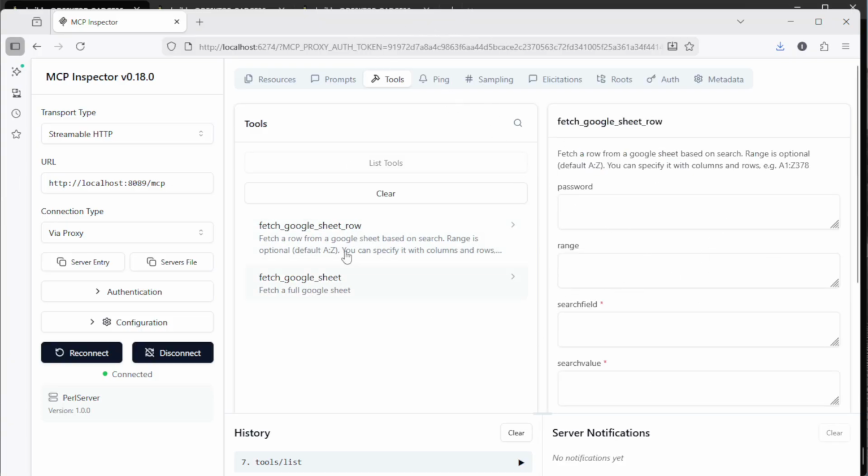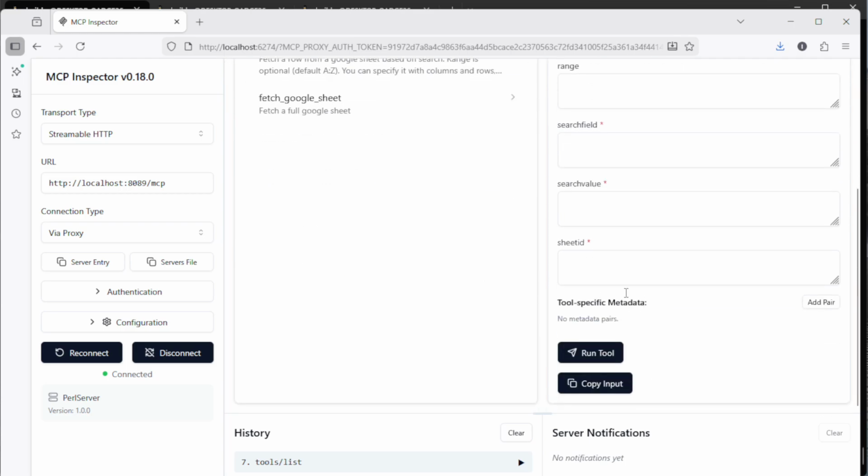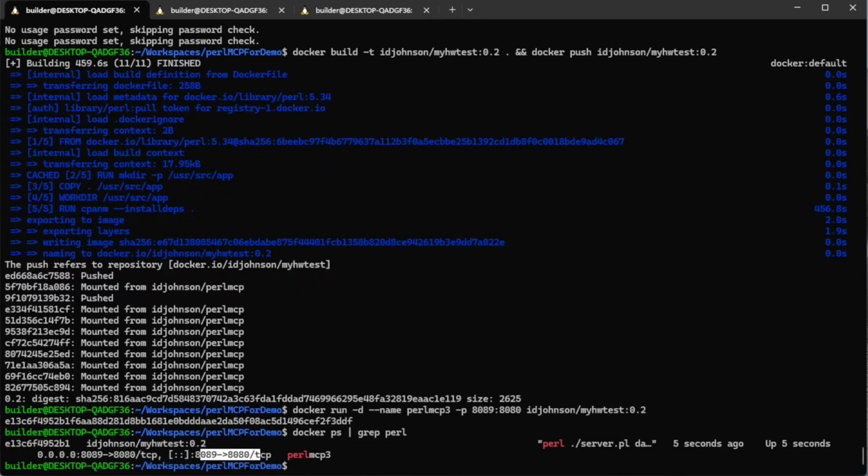So without a password, if this was actually running in Cloud Run or something else, people would go ahead and use my credential to access things, which may not be the best idea.